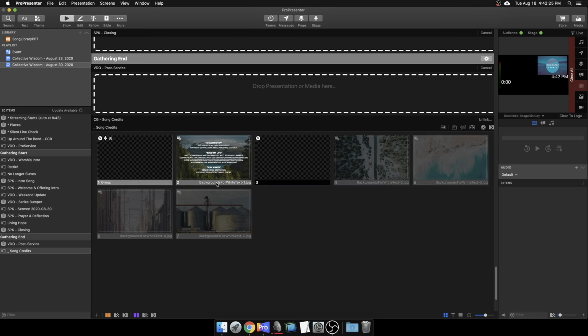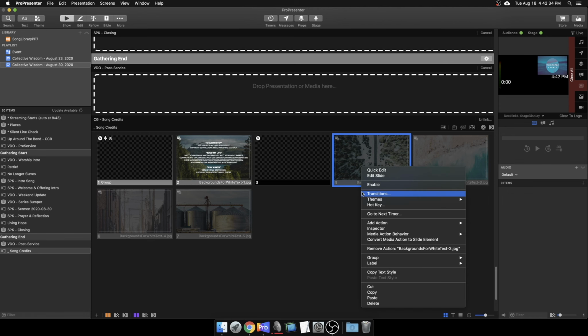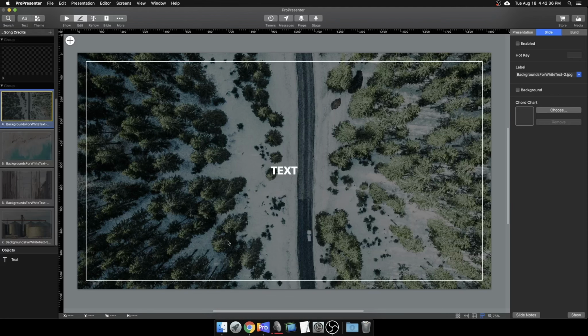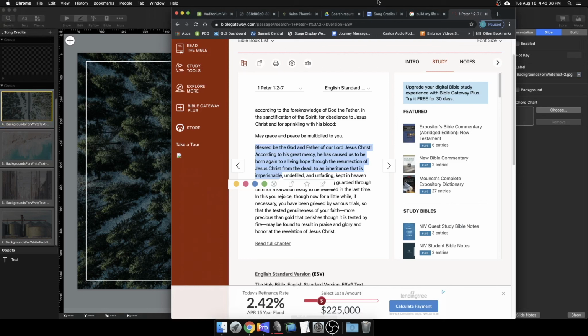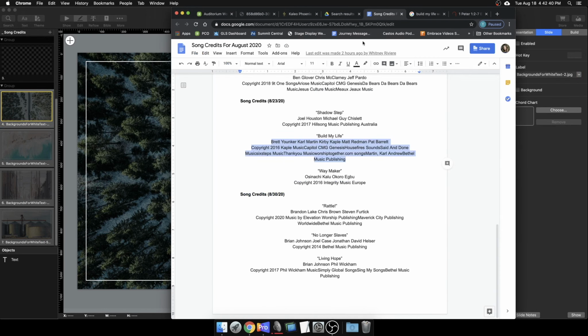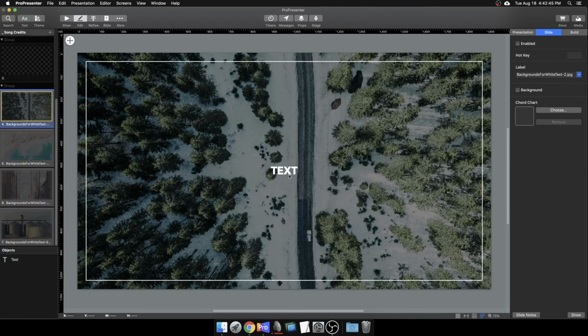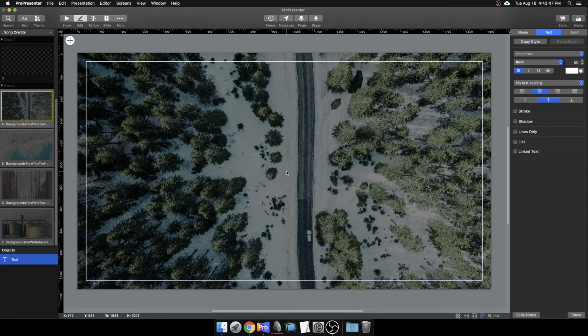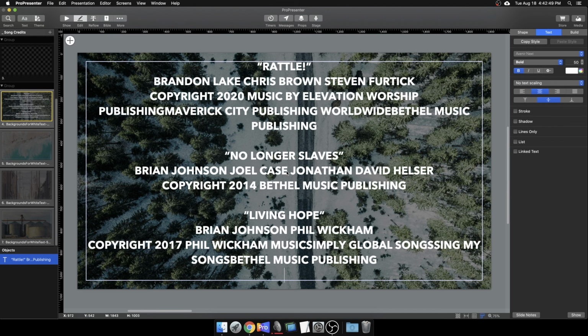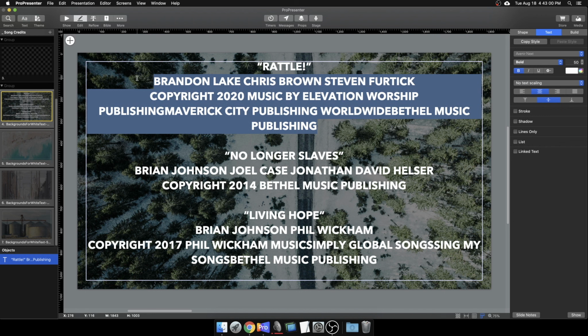Now, in this example, we've already got the song credits for August 23rd, but we've added these new backgrounds, and we can choose the next one if we want to. I can go in and edit, and I can pull up those credits that Whitney has so graciously pulled together for us. I can copy that, and then I can Command-Shift-V those into there. Now, this is important. Credits do not copy-paste correctly.